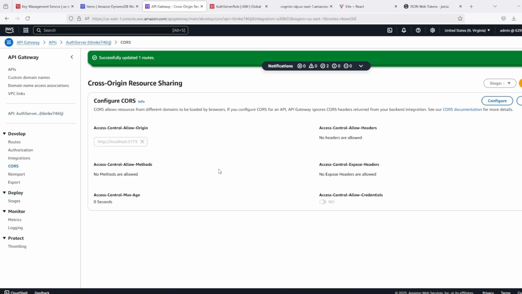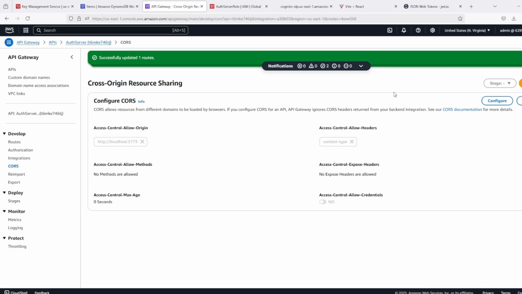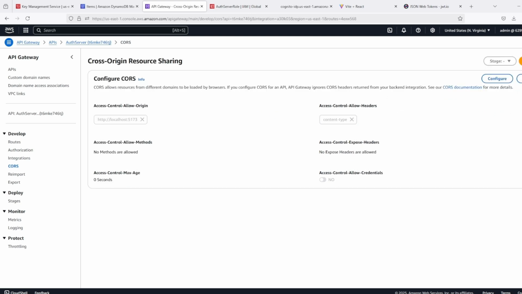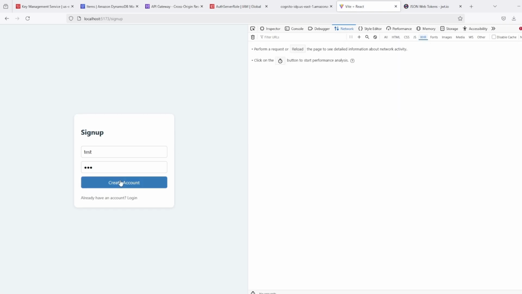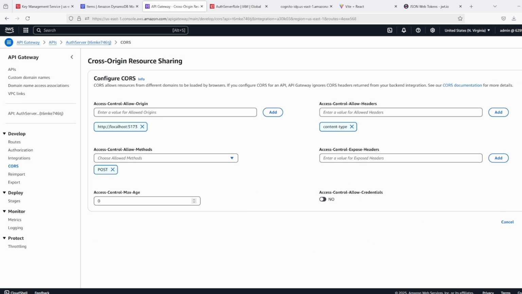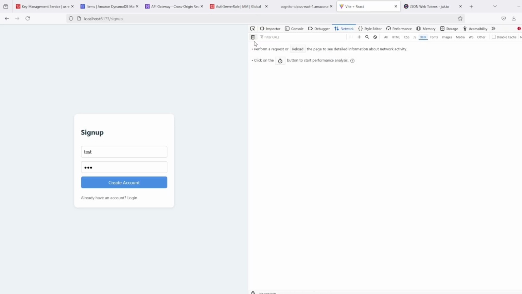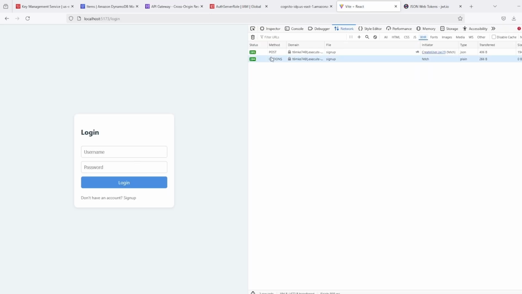In CORS, I guess I should allow content type here, because that will go when I post some data. Even though I'm not sending an authorization header, content type is required, I guess. Let's try again. Okay, again, I completely ignored that I need to enable the POST method here. Now this time it will 100% work. Yeah.